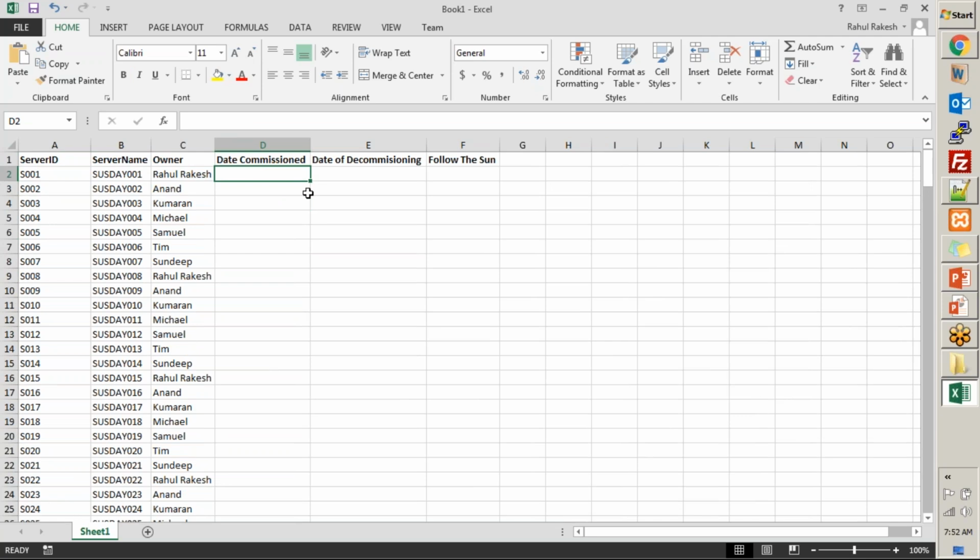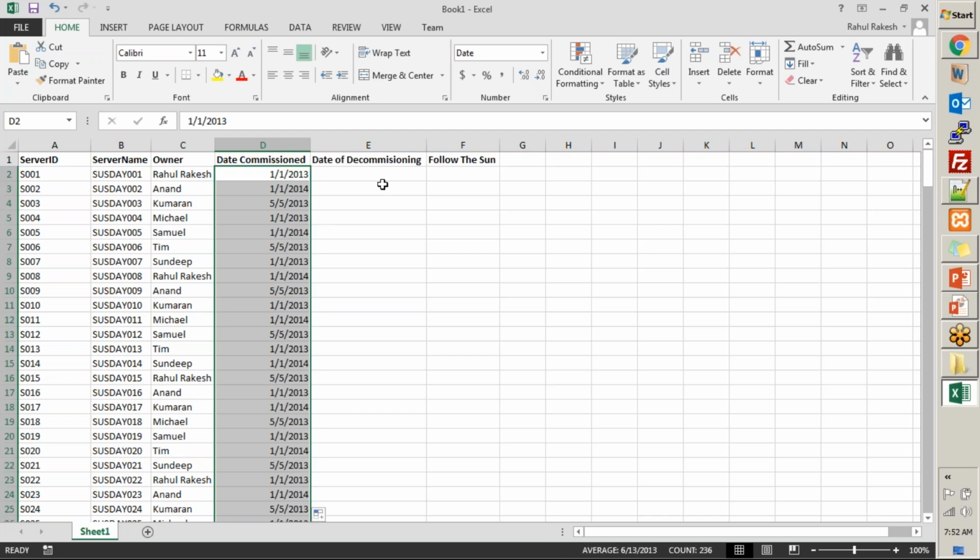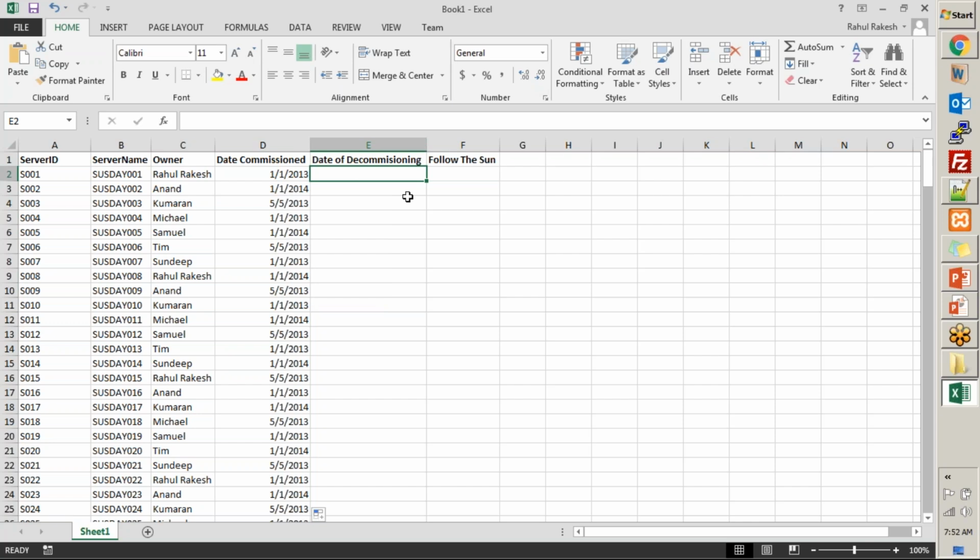So let's say 01012013, 01012014, 05052013, some random dates, right? And then I'm going to put a date decommissioned here equals the sum of this plus, hopefully it will bring a future date.